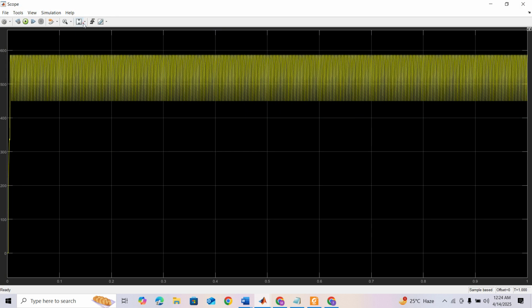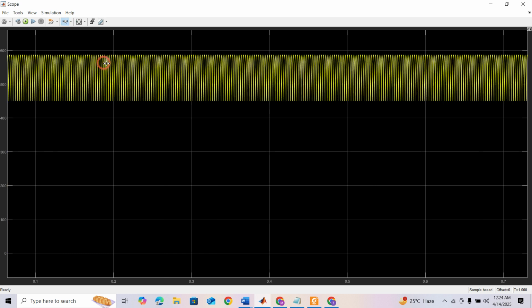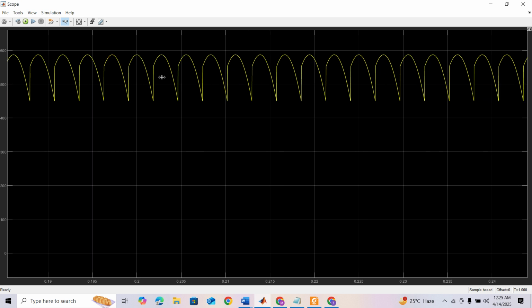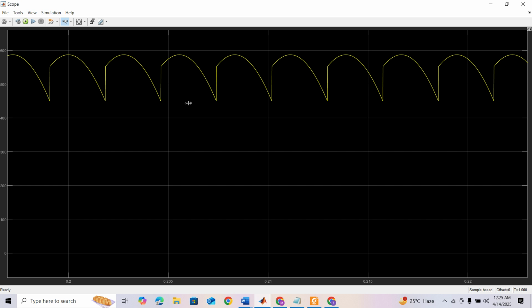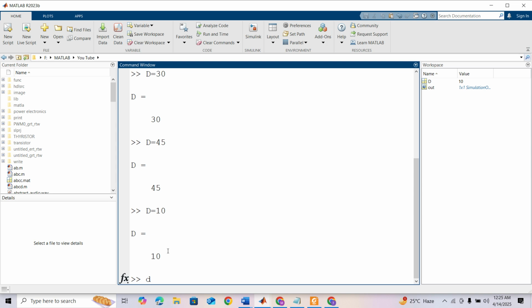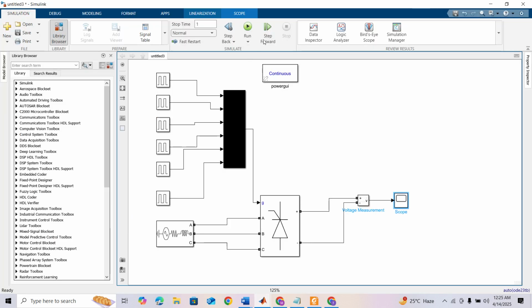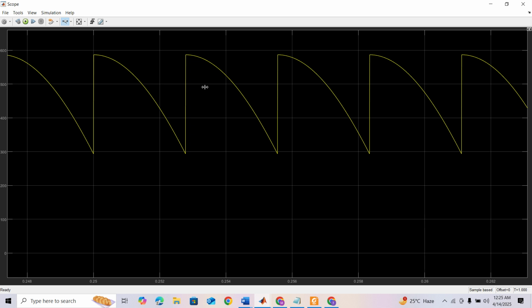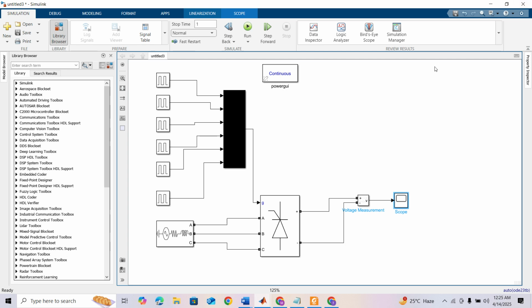Okay, that's cool. And you can see the output here. Three-phase thyristor control rectification. When our D, or firing angle, was 10, I'm increasing this to D equals 30. Go to our model and run it again. You can see here. This is how you can control your rectification by firing angle alpha, and here I use D.